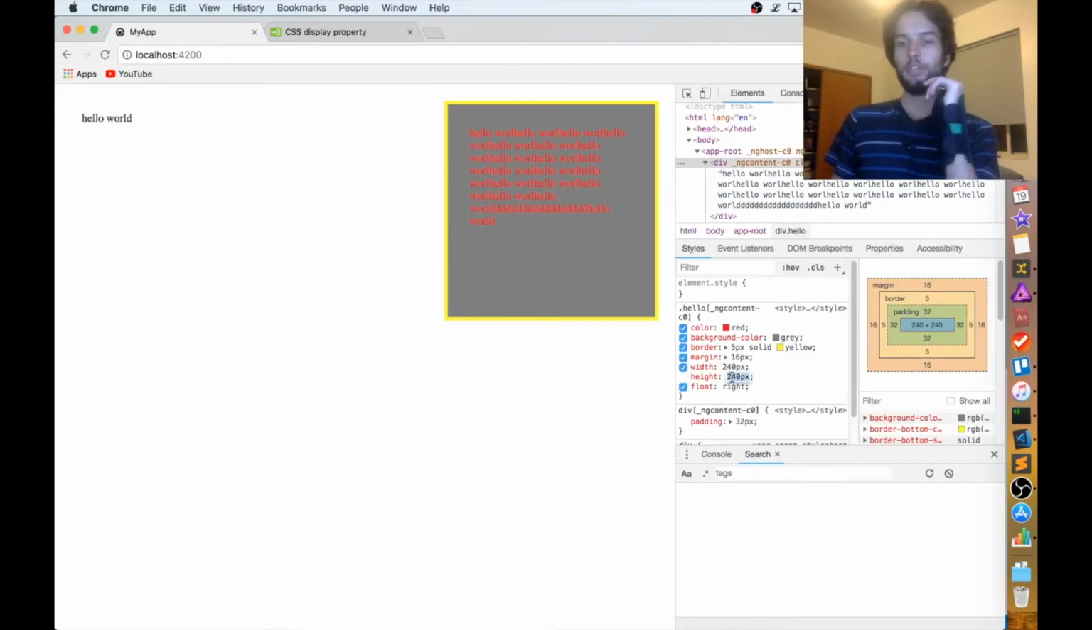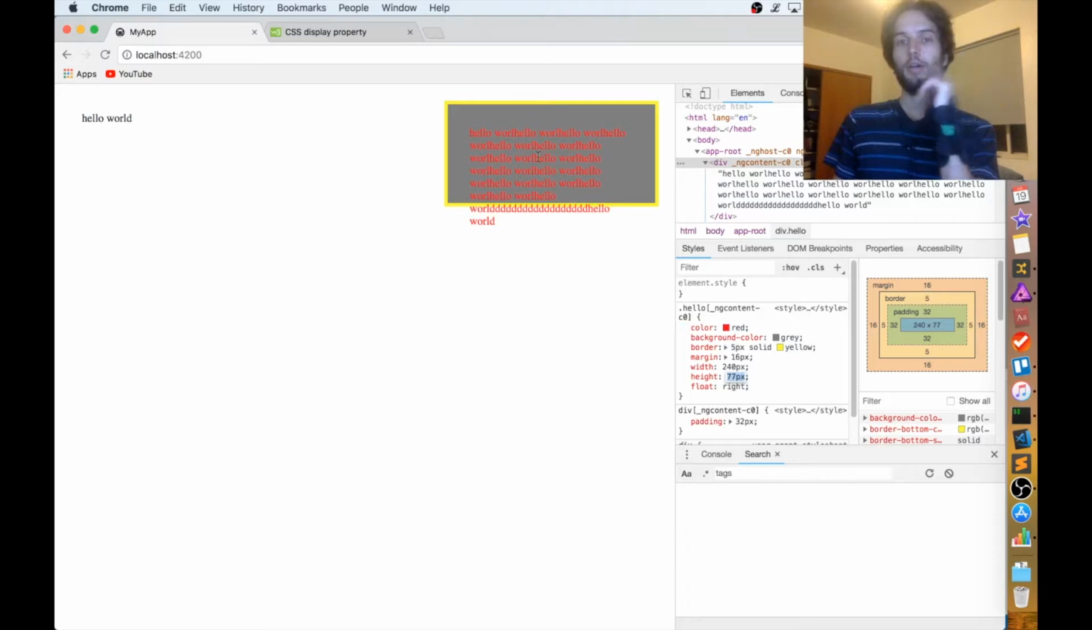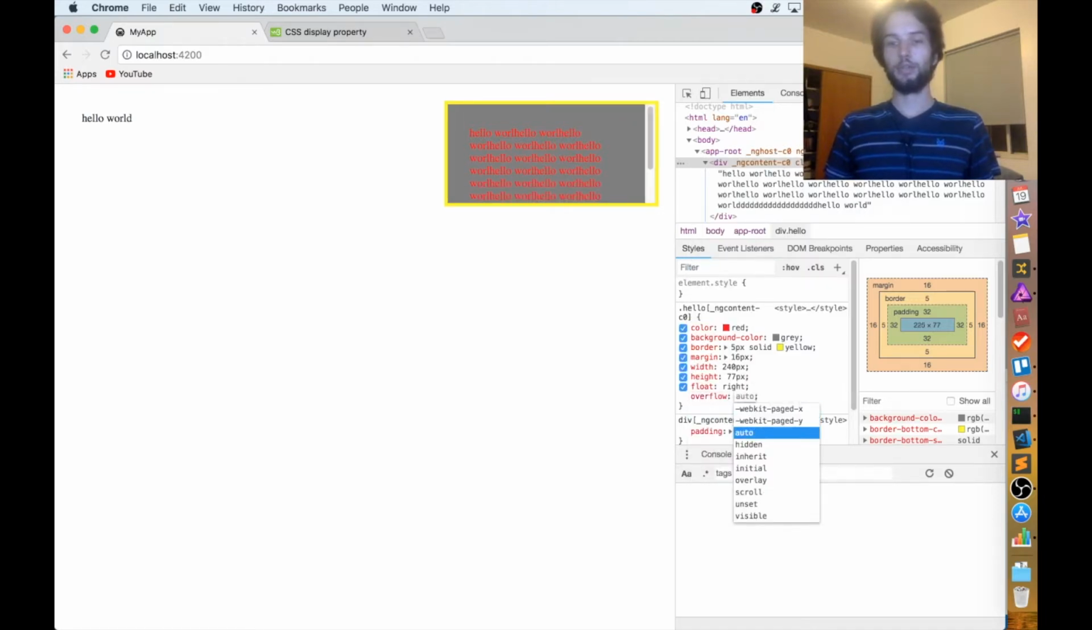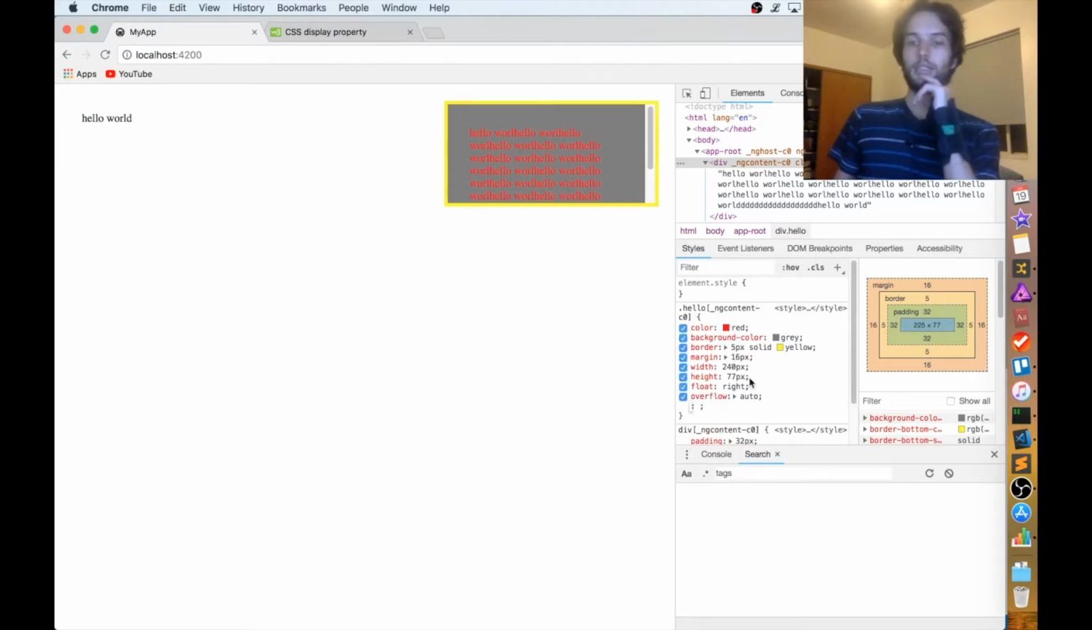Okay, so if I shrink the height of this guy, you'll notice what happens when it gets too small. Basically it overflows and it's not scrollable or anything. So the way we can fix that with CSS is we can add a style for overflow, and then we can set it to auto. So that just means that if it's going to overflow, then scroll. And so you can see now we have this nice scroll bar.